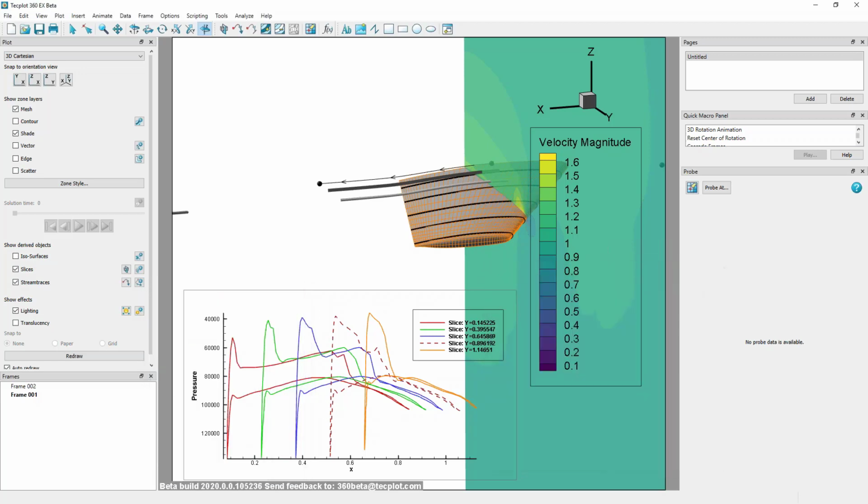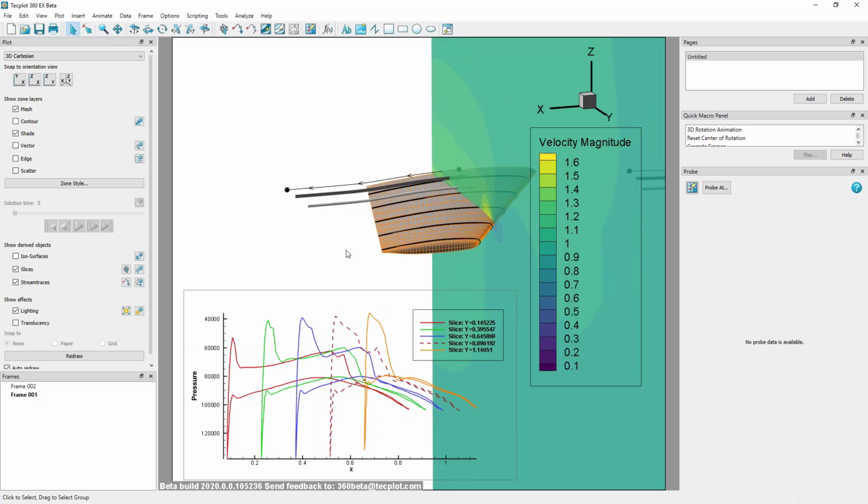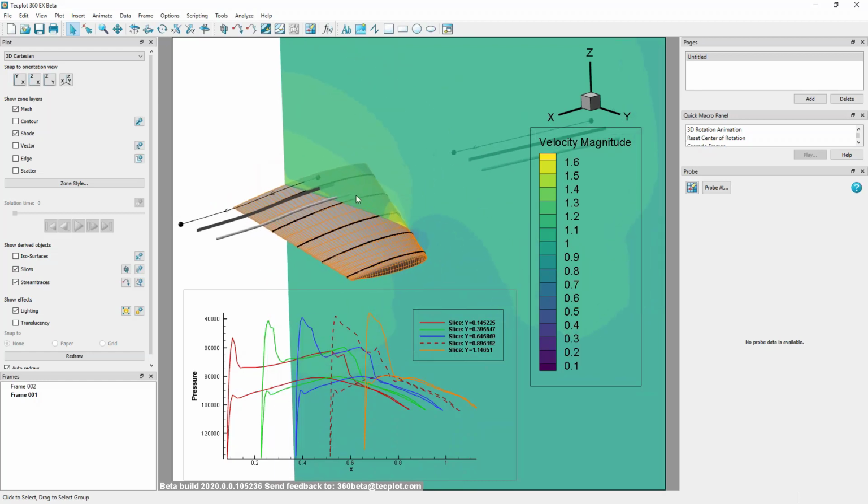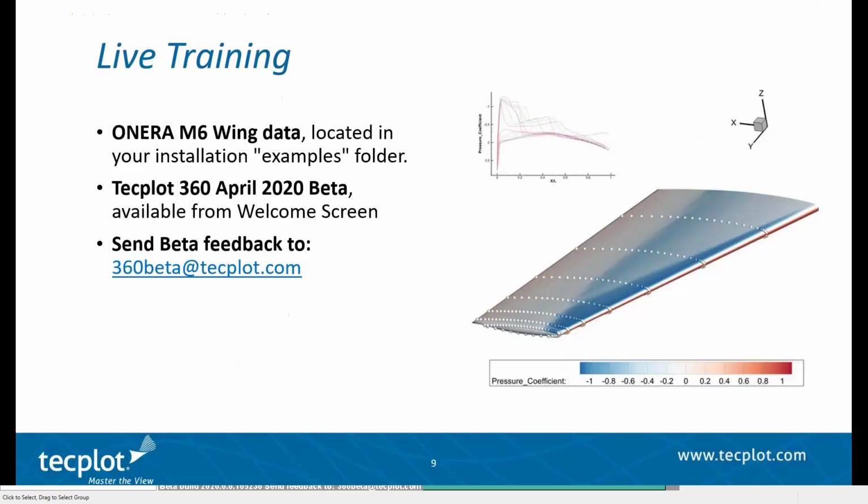All right, and that concludes the basics I wanted to cover for learning Tecplot 360. So for now, I will switch over to some of the questions that have come up to answer those.